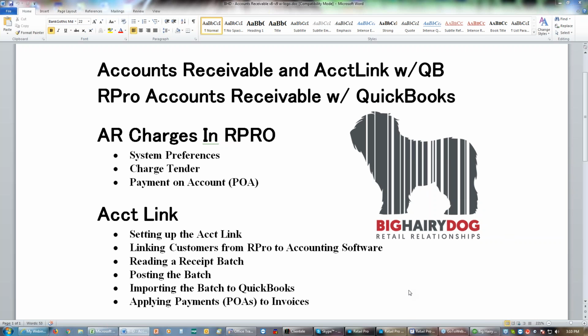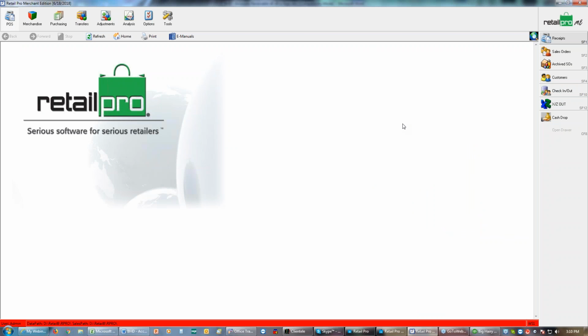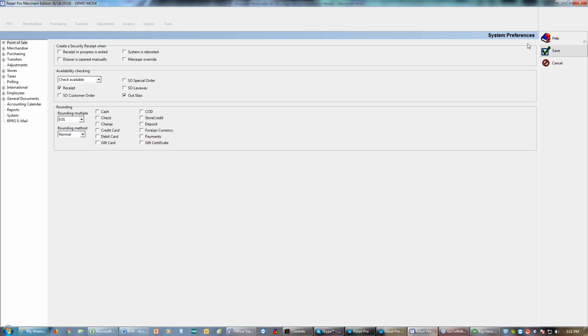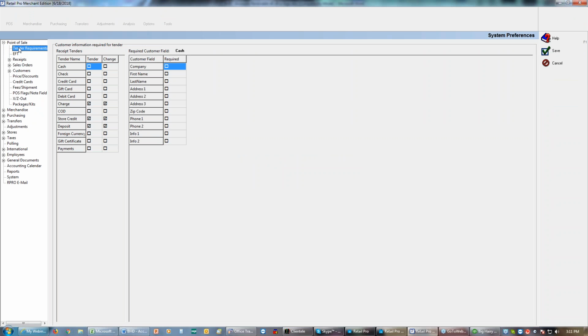So getting started, I'm going to open up Retail Pro. I'm going to start with Retail Pro 8. In Retail Pro 8, you want to make sure that you have it all set up to handle your Retail Pro charge. So we will go to Options. We will choose System Preferences. From there, we will choose Point of Sale. We will take a look at Tender Requirements. We will take a look at Charge. We can see for Charge, we have it set up to use charge for both tendering and exchanging. And we can see here that I've required a first and last name as well as an address on charges.